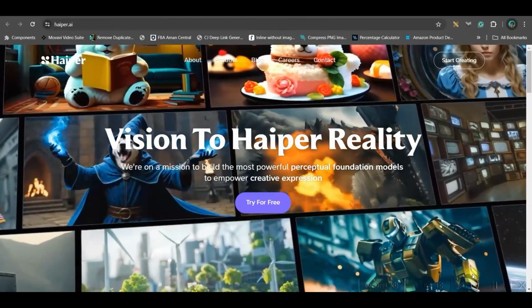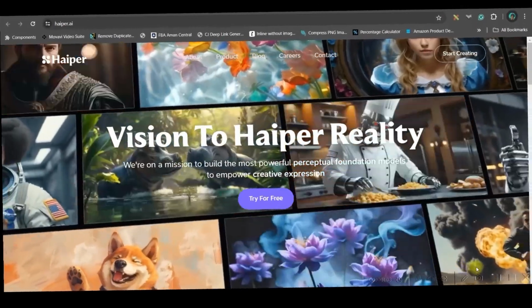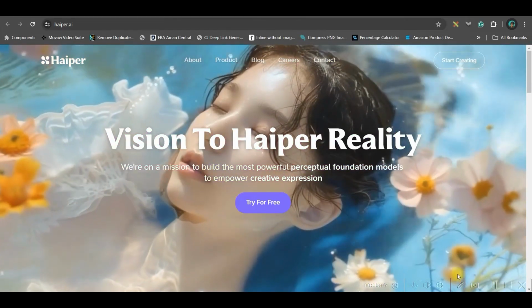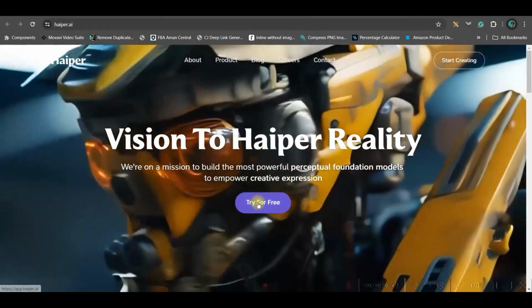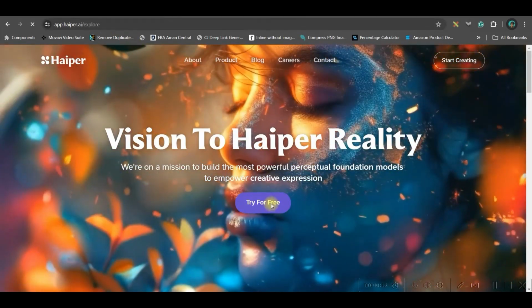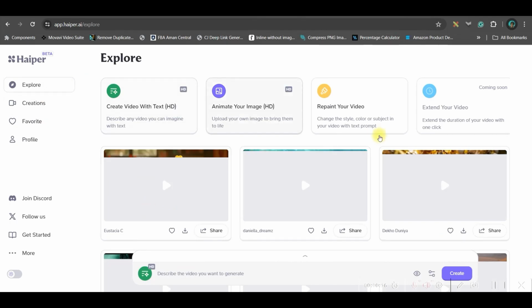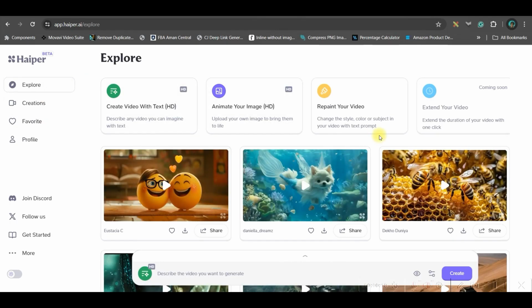Well, the name of the software is Haiper. You will get the link in the description below. Go to haiper.ai and just click on try for free option. That will lead you to the dashboard. You will have to sign up when you're using it for the first time.